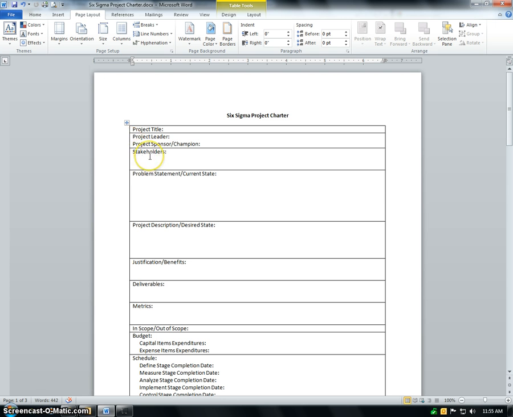Any stakeholders that are involved. Stakeholders are other groups of people who may not be directly involved with the project, but who may end up having to deal with the results, the implementation of the project. And we'll go through an example and show you some examples of folks who might be stakeholders who aren't necessarily directly involved with the project.